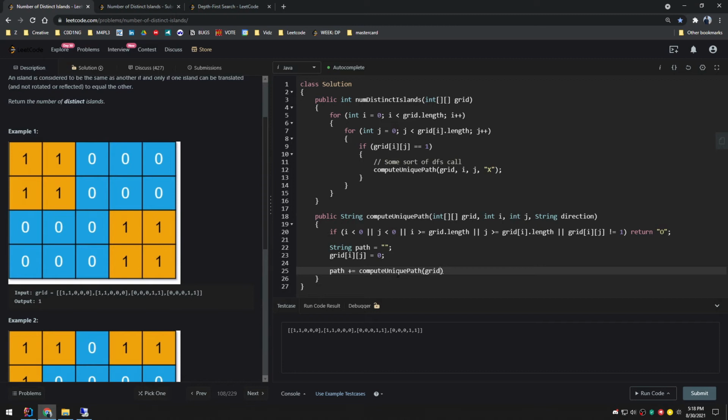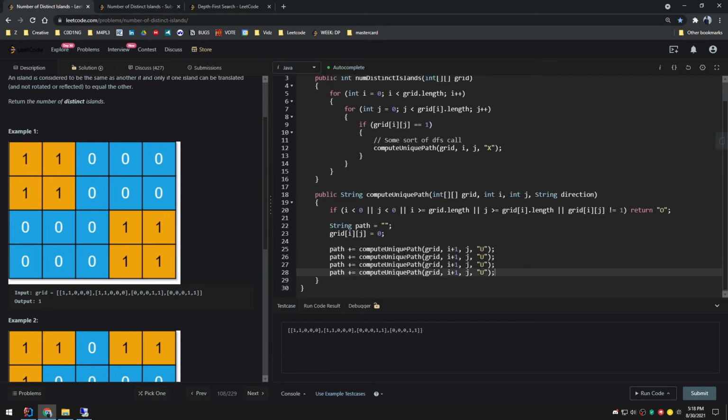So in here, we're going to pass in our grid, we're going to pass in I, we'll pass in J, and our direction, if it's going to be up. So if I'm going I plus 1, then it's going to be a U. I want to give this a unique string of U if we're going up. Now we need to do this 3 more times, so let me just paste these here for now. So up is going to be U, so let's do down, so that's going to be D.